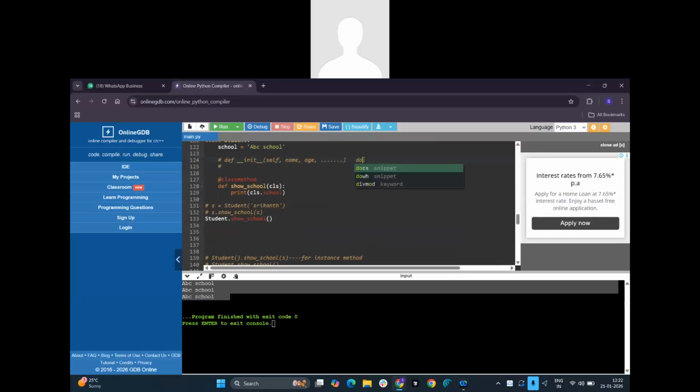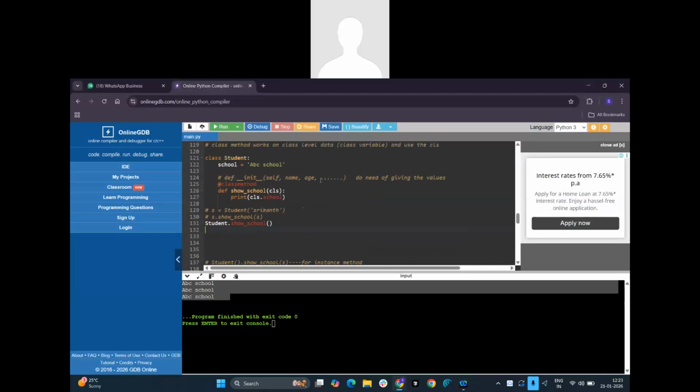No need of giving the values. If you understood this one, this will make sense. No need of creating variables. I don't want to give any variables. If I'm giving variables, the program may expect different values, then I need to change the object again.